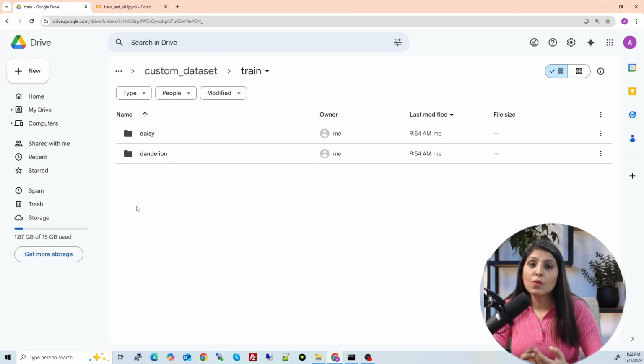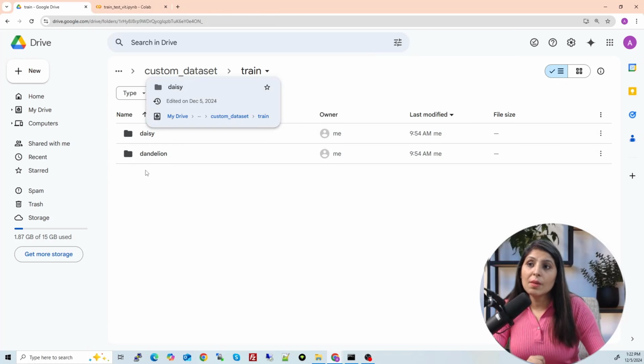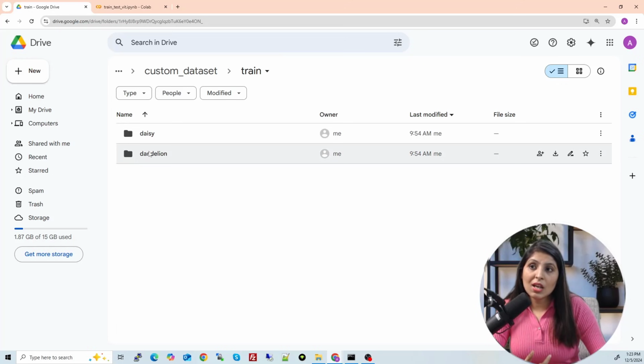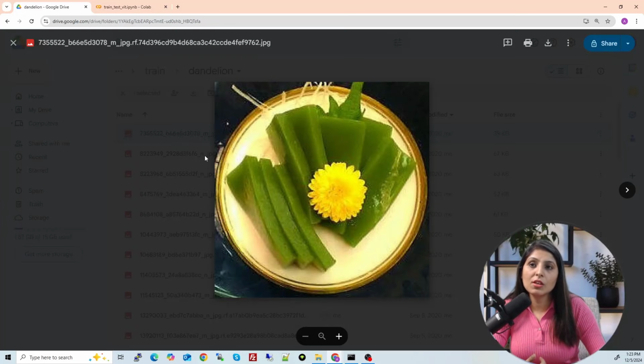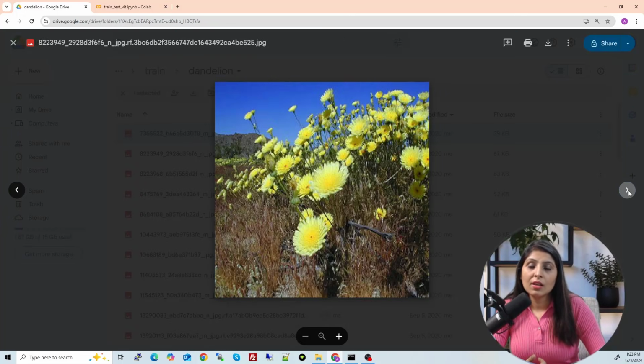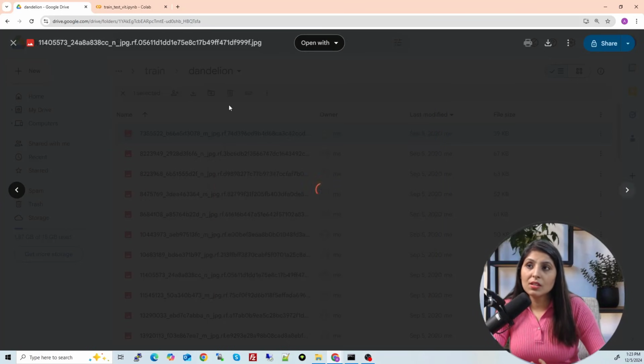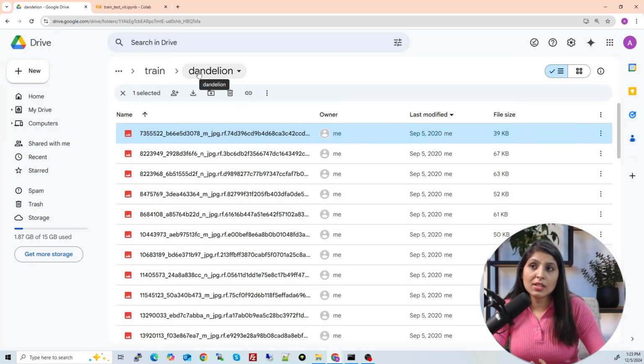So in the same way, if you are working on 3 different classes or 5 different classes, you will make a separate folder for each class, and the name of the folder should be the label of the class. So in my case, this dandelion means the images which are present in this folder, they all belong to dandelion class. We have images of dandelions. Let me open few images and show you. See, this is dandelion, this is another image of dandelion. So all the dandelion images are present in this dandelion folder.